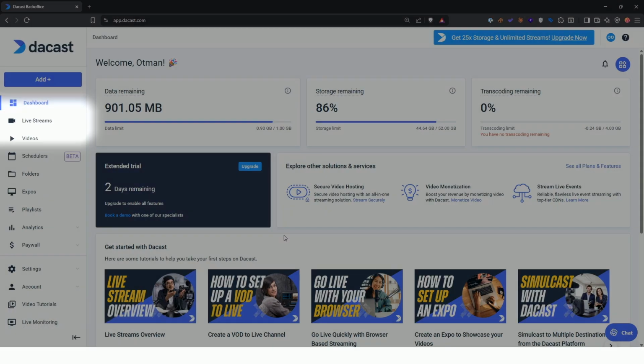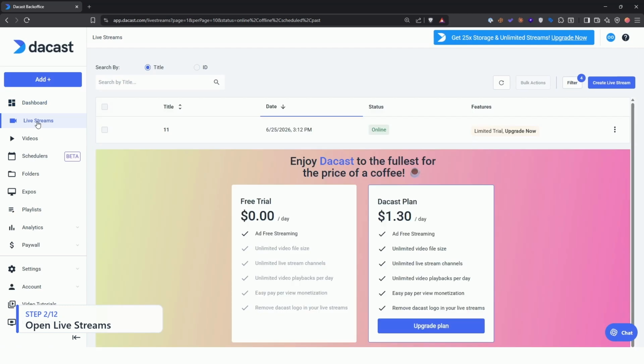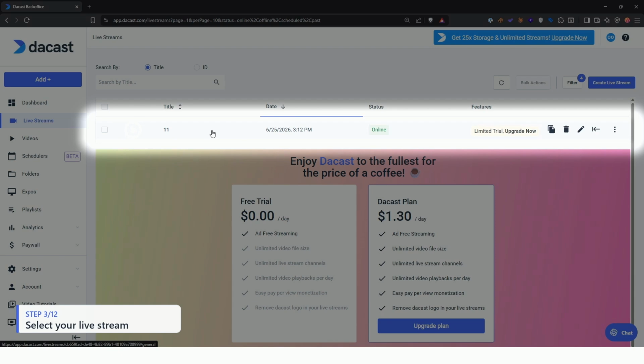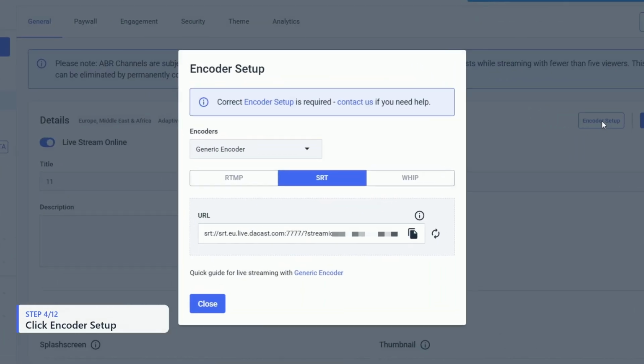First, log into your Dacast account. Open Live Streams. Select the live stream you want to configure. Click Encoder Setup. Choose the SRT tab. Copy the generated SRT URL.